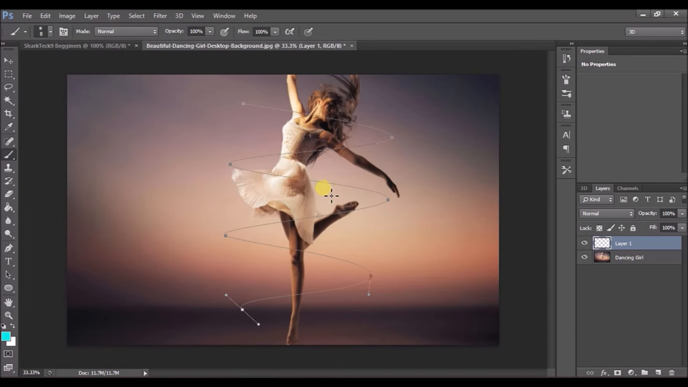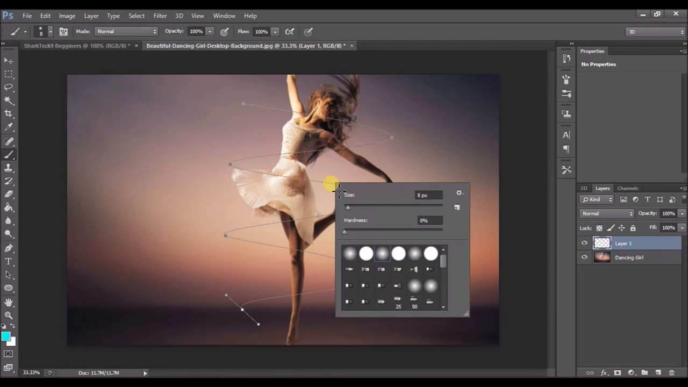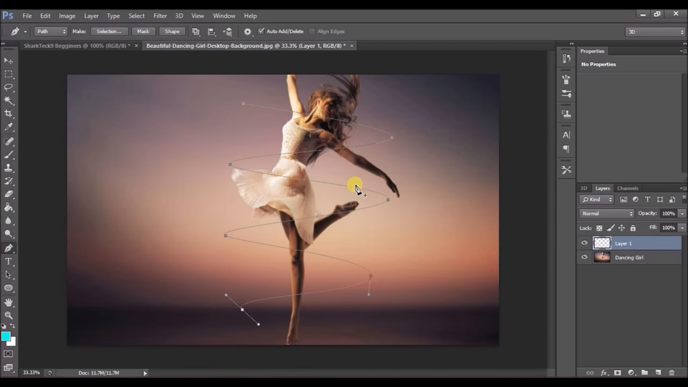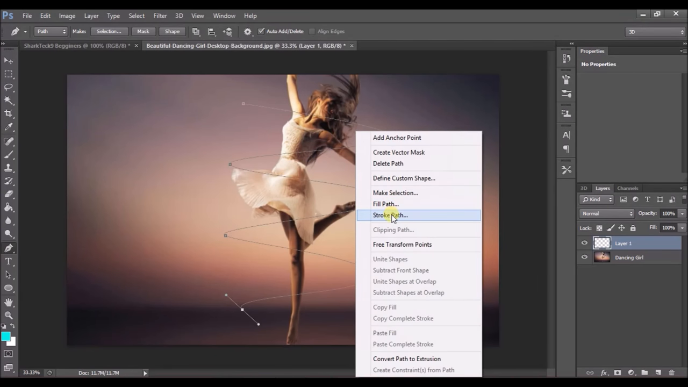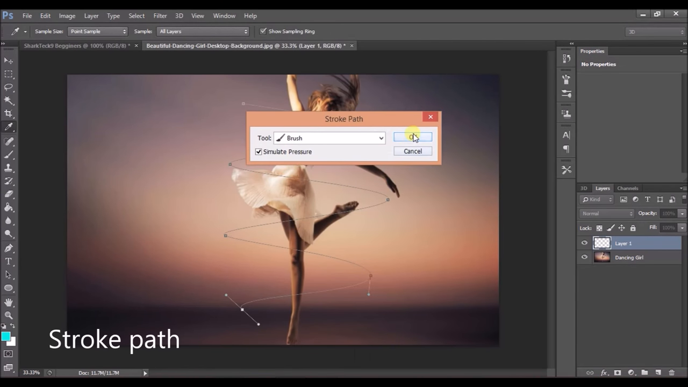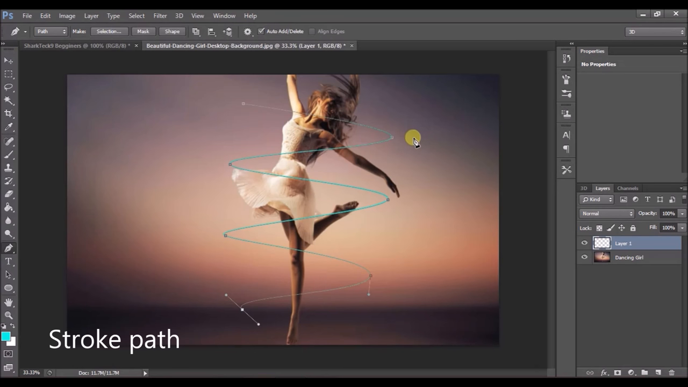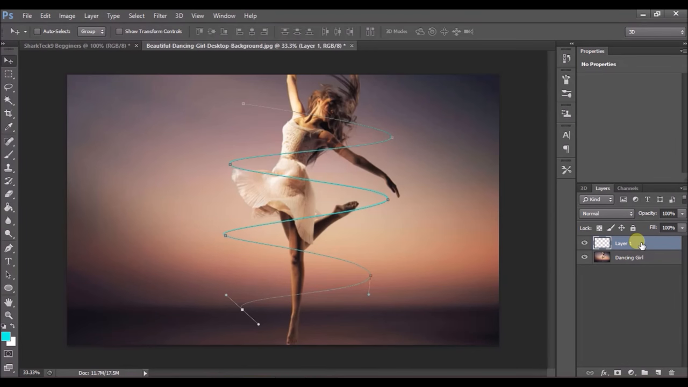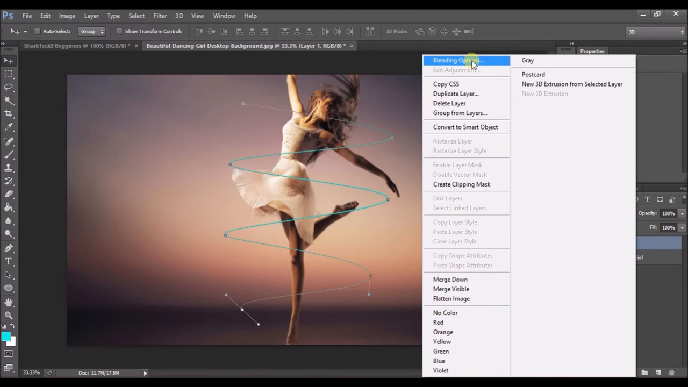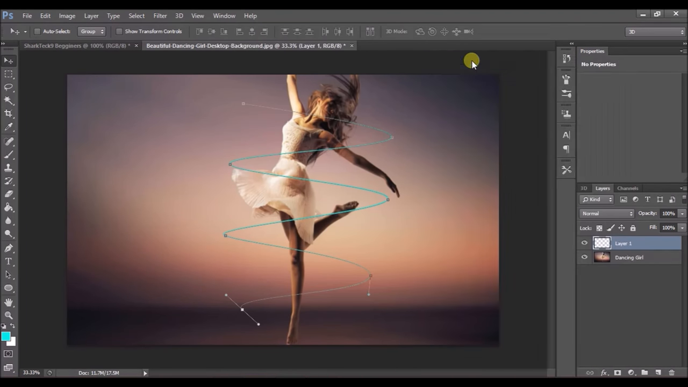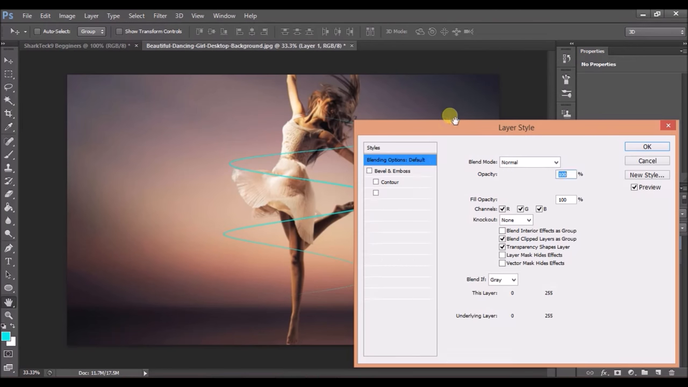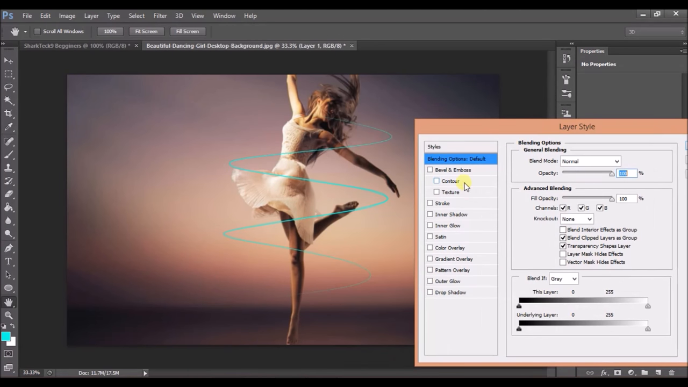Now what you're gonna do is first click on the pen tool and then right click on the anchor points, stroke path. Okay, let's see what it has done. So now right click on the layer, go to the blending options, you can add these effects.